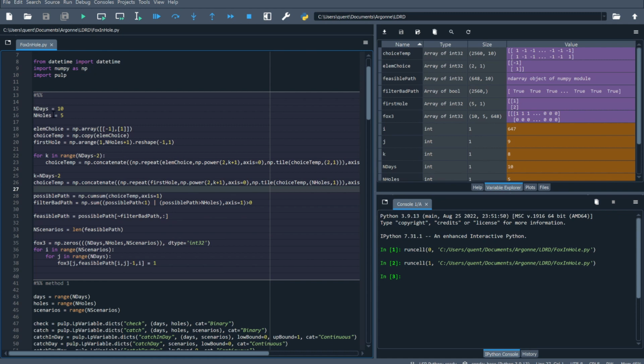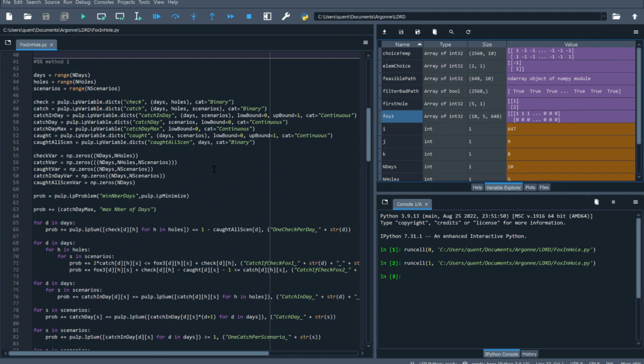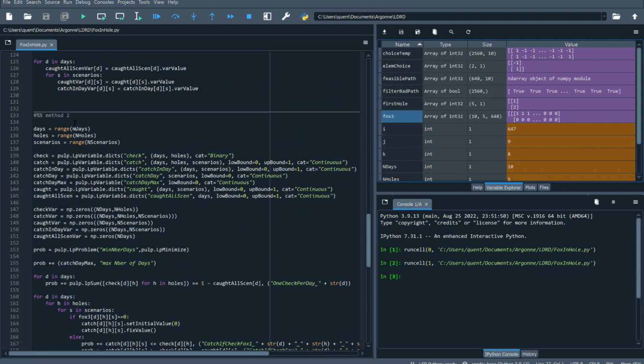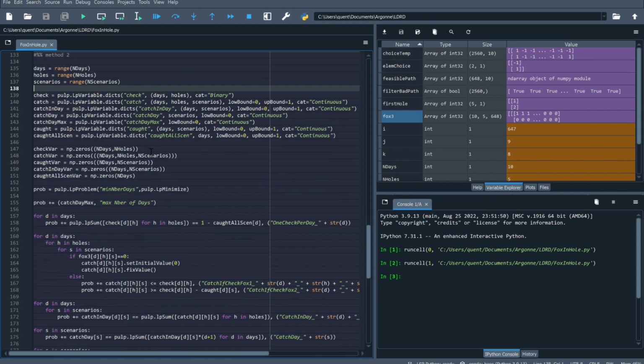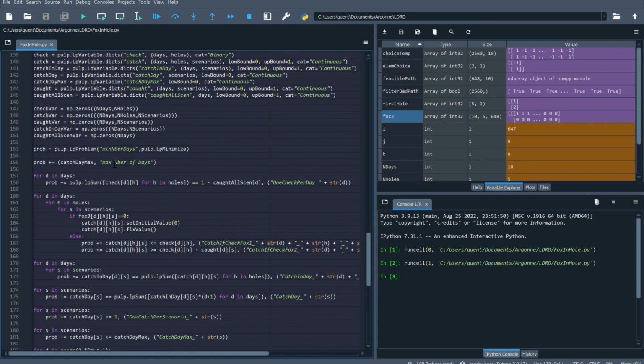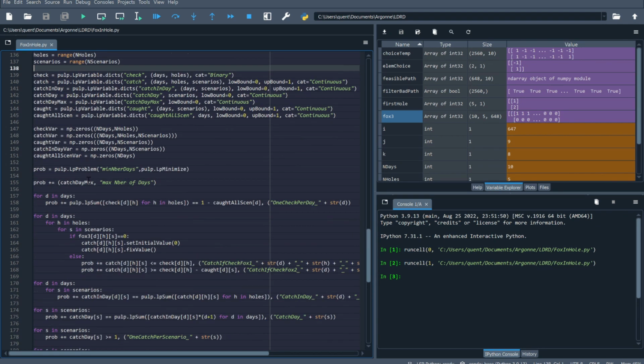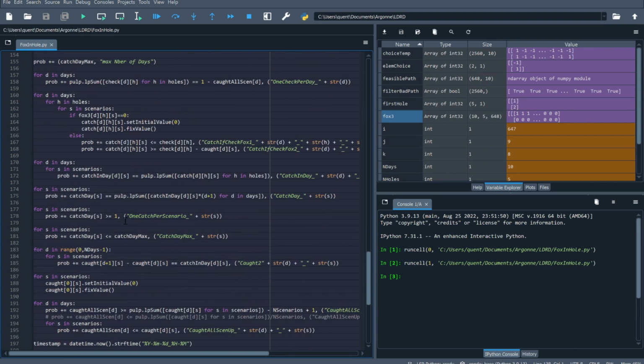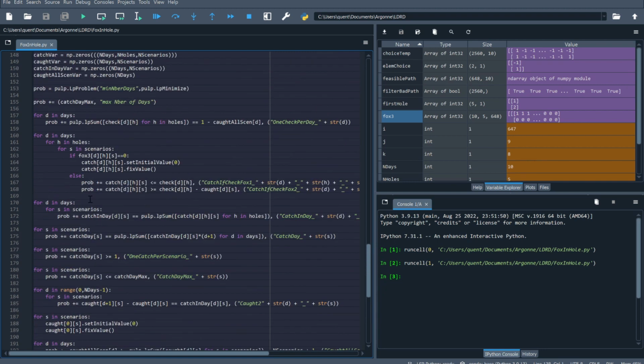And so what happens is that when we have 10 days and 5 holes, we can see that the number of scenarios will be equal to 648. This is guaranteed to represent all the possible paths of the fox. So now we are writing the optimization problem here by describing the set days, hole, and scenario. And all the previous equations that I was describing before are written in code by all these different lines.